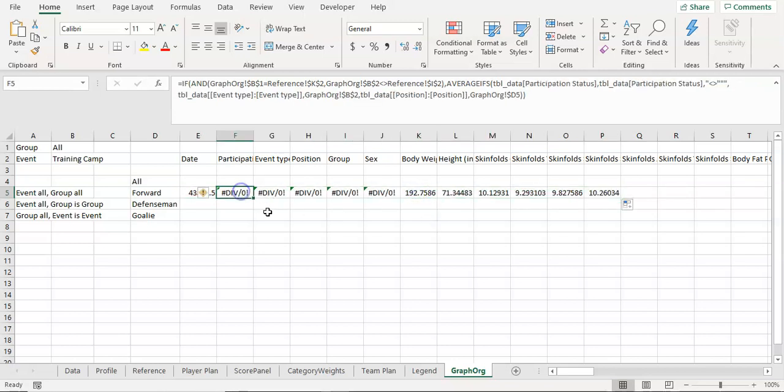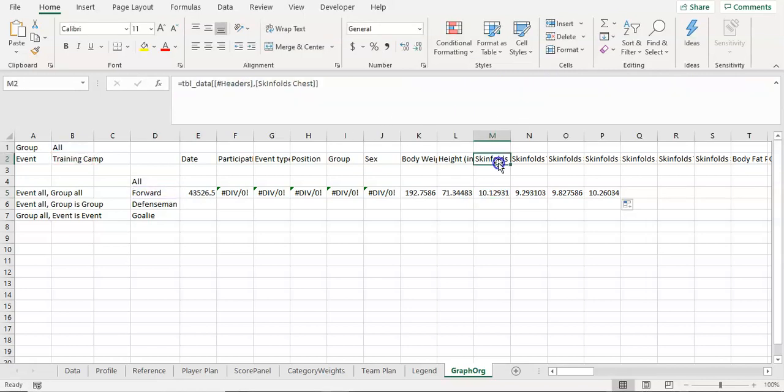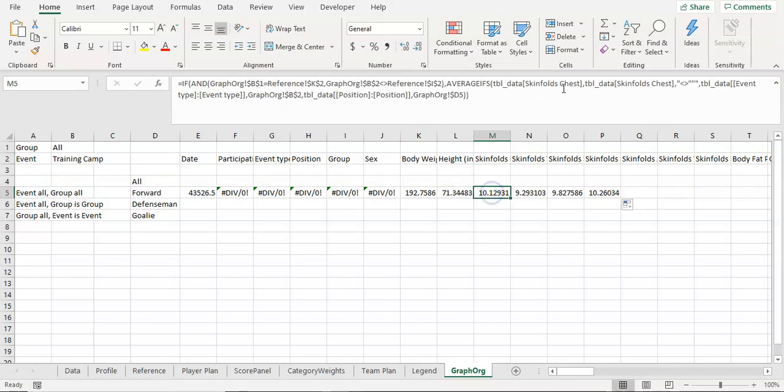Now, because this is a word, this is a word, this is a word, this is a word, and this is a word, it's giving me errors. But look, when we get to the body weight, that looks like a regular body weight value, that looks like a regular height value, etc. So it's working, and we can see that in here, where this is Skinfold's chest, and it should align with Skinfold's chest, and everything else is following suit.